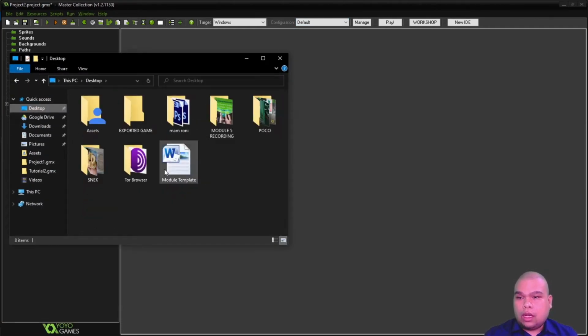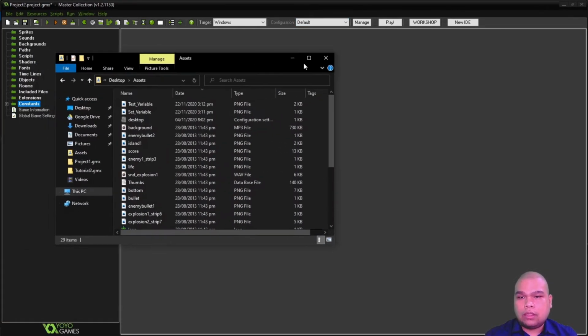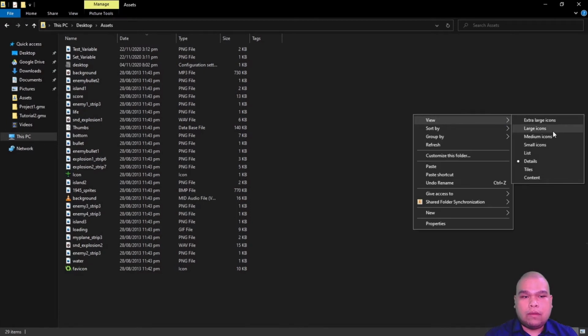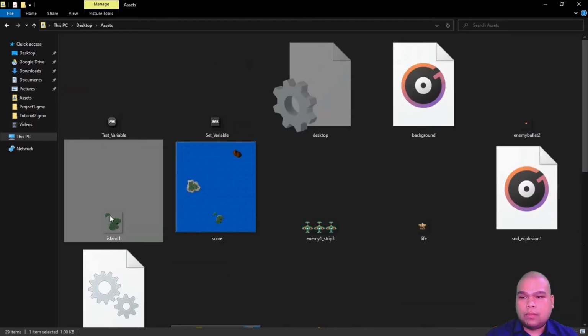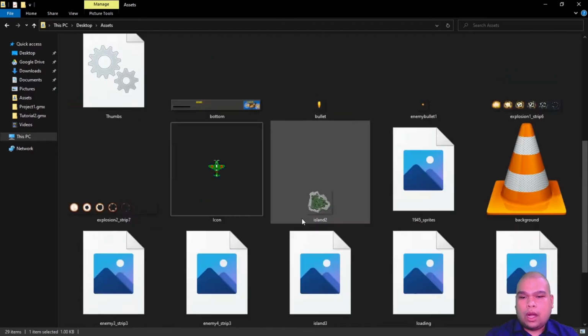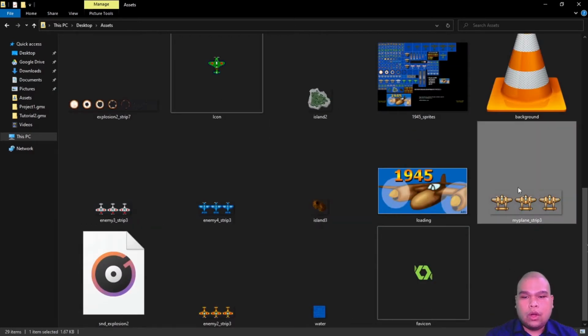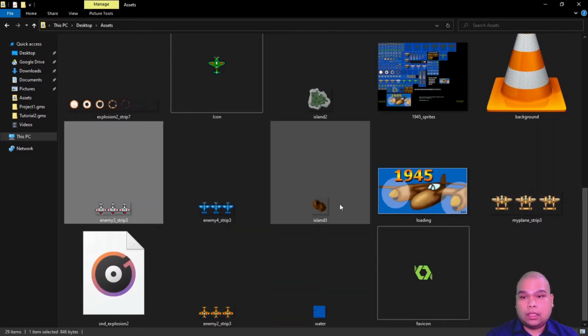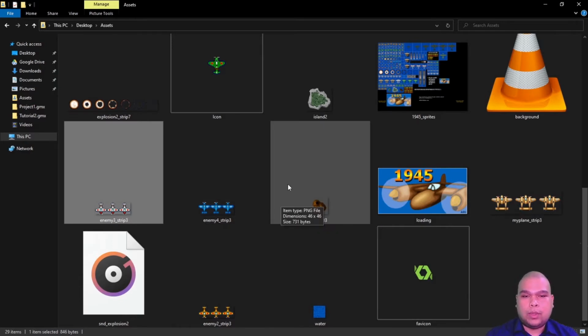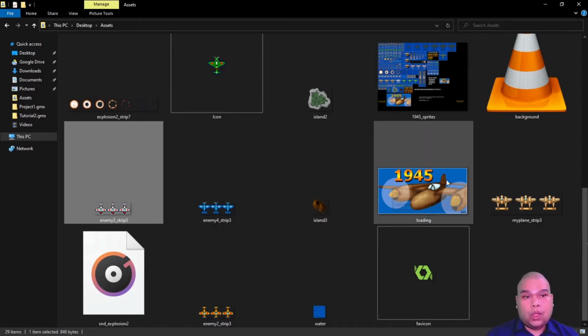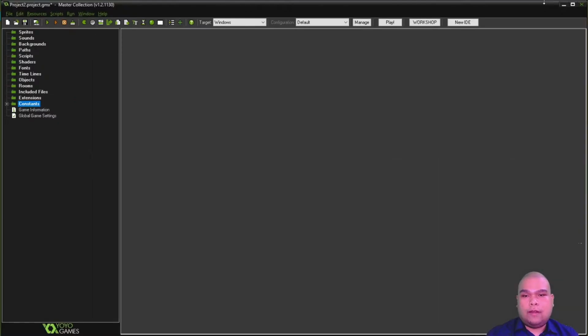So first, I have my assets in here. These are the assets that I'll be using for the game. These are the sprites. So let's say, for example, these are the sprites for your islands. Okay, you have your controller plane and enemy planes. Okay, so all these files that you'll be needing to create this Demo 1945 game, I'll be attaching them onto the link below. Okay, so now let's proceed.